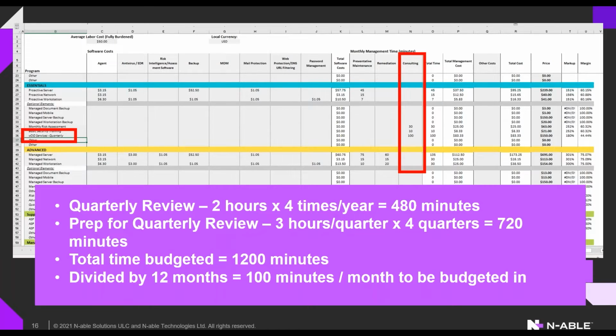So the quarterly review, that's 2 hours that you're going to budget for the on-site consulting time, where you're reviewing the reports 4 times a year, so that's 480 minutes. And then there's some prep that you're going to need to do each quarter. I'm estimating 3 hours a quarter, 4 times a year, so that's 720 minutes. So the total time budgeted for the vCIO activity is 1,200 minutes for the year. And then obviously we divide that by 12 so that we get the monthly. So we need to budget 100 minutes a month for this particular activity.